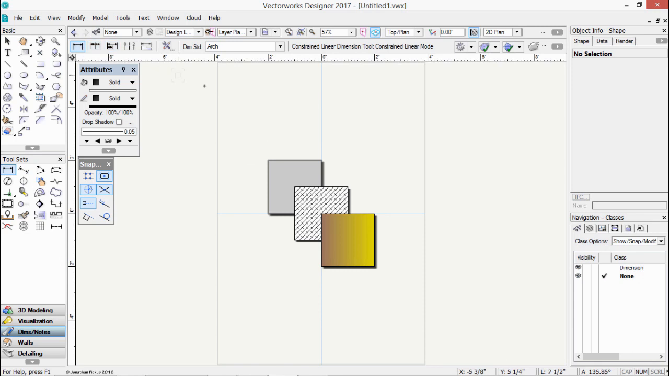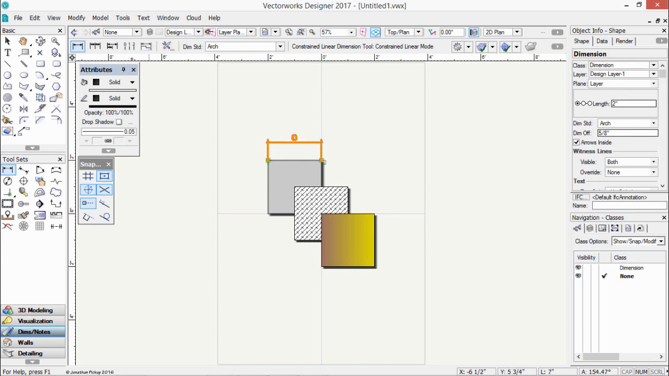And the technique is to go to the corner of a rectangle, click once, move along to the next corner, click once more, and then locate your dimension with the final click. Let me do that again. Click once, second click, and then locate it with the third click. Let's try the chain dimensioning.